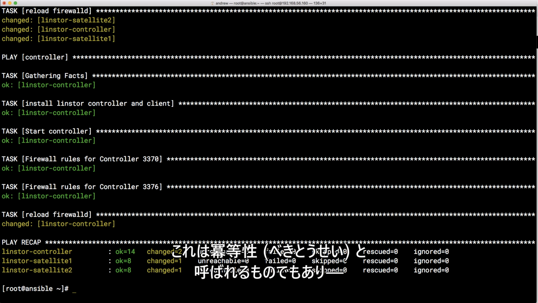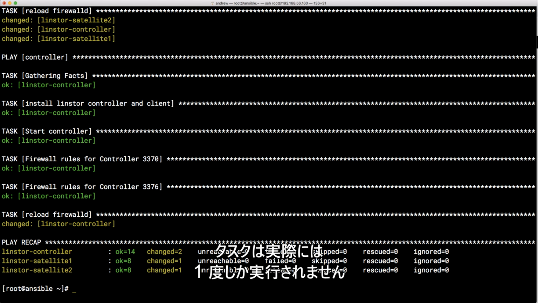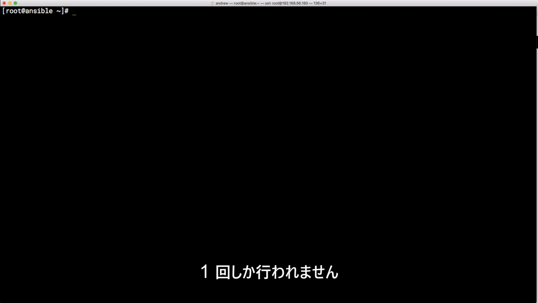This is also something called idempotent, which really means that the tasks only run once. But we have got some shell commands here, and those shell commands will run each time. But the configuration, such as installing the software, starting services, putting in firewall rules, only needs to happen the once.